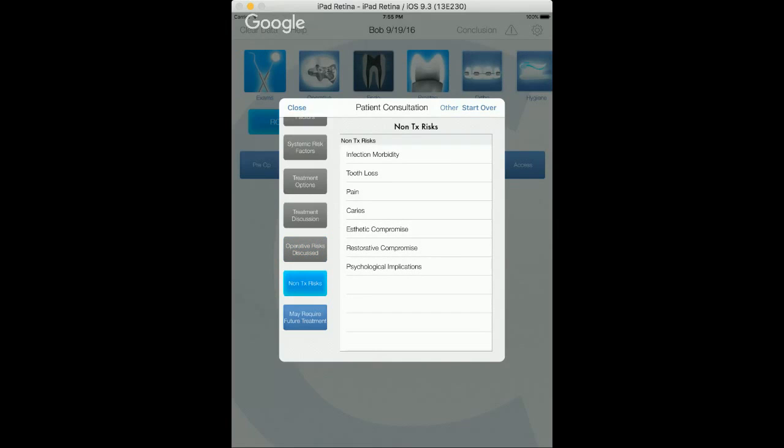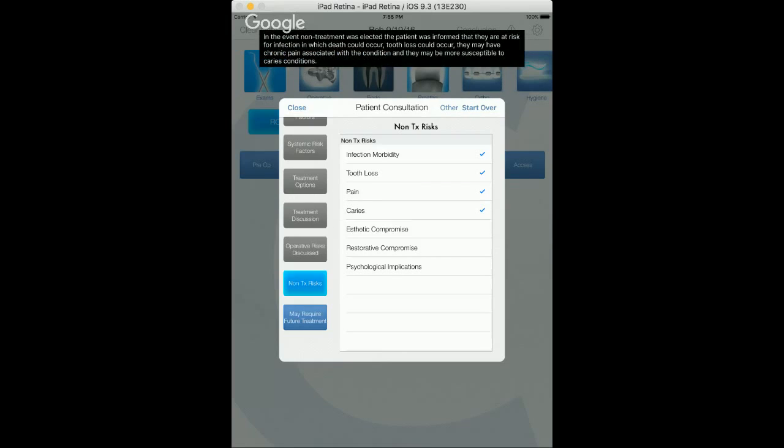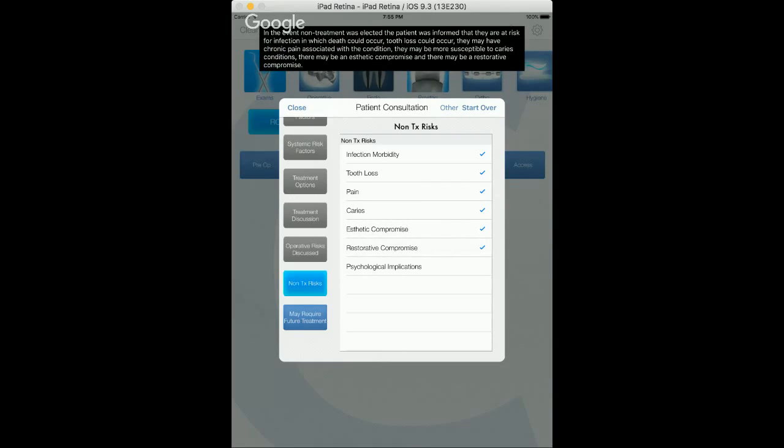Non-treatment risks. You could have, of course, infection if it's not treated. You could lose a tooth. You could have more pain, an aesthetic compromise, and restorative compromise. Also, maybe a psychological implication, for example, if it were a front tooth.